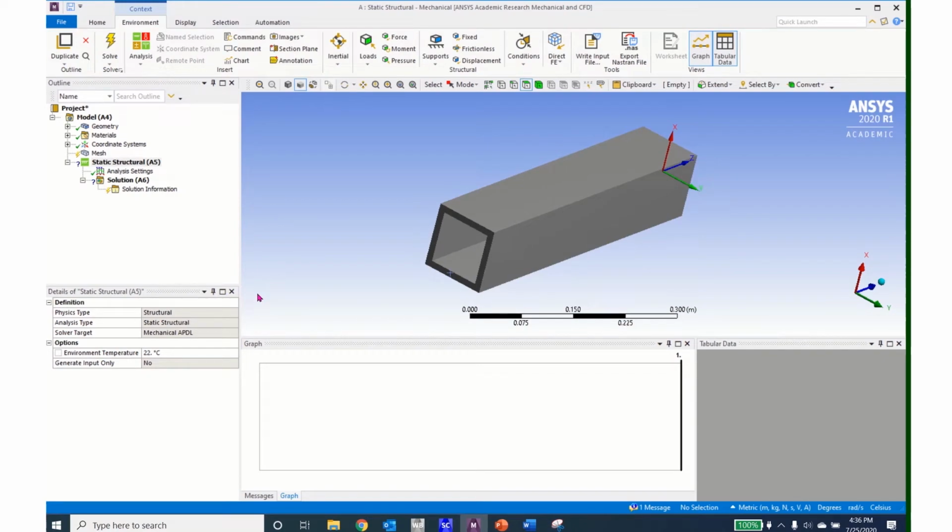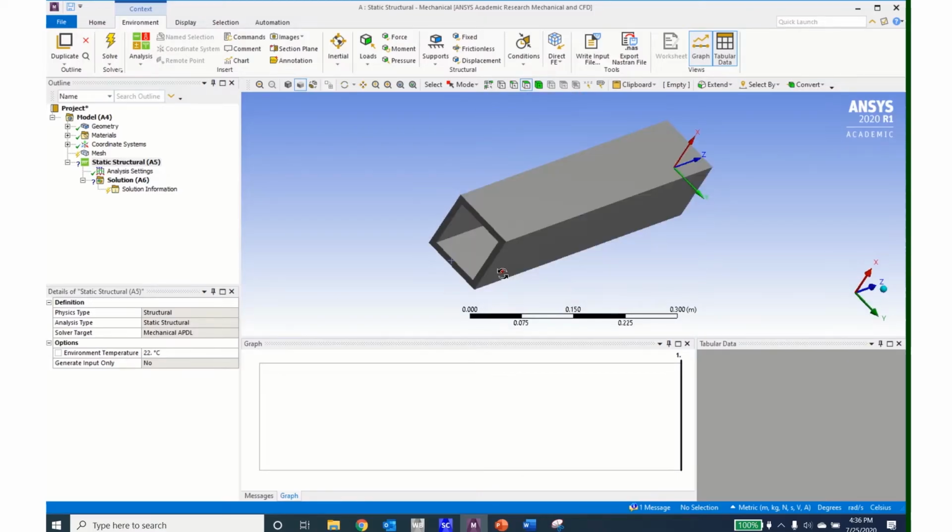In this tutorial we're going to create a named selection using a worksheet. We will then create a remote point and then we'll use ANSYS APDL commands to compute the rotations at that remote point. The geometry that we're going to use is this hollow square tube.